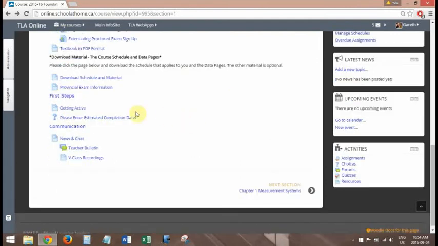The first steps of the course are your Getting Active section, which outlines exactly what assignments and quizzes you need to do to become active. Below that is a completion date, which you can enter. Very simple, and it helps me kind of gauge where people are going to be at in the course.